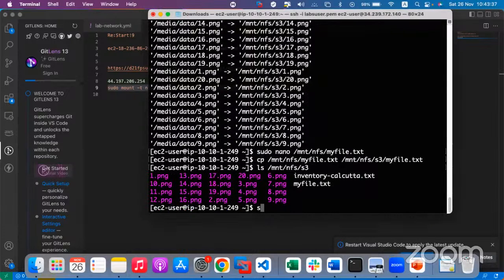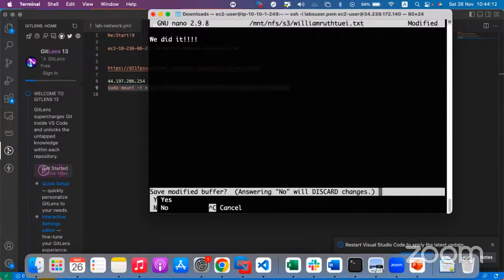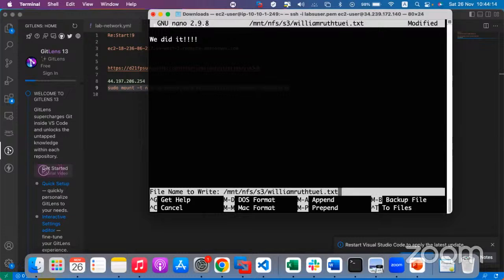So if I create a file, sudo nano mount, this time I'll not forget, nfs s3, then I call it William Ruth 2a.txt. Then I say we did it. Then I just save that file and I say yes, and I save it.